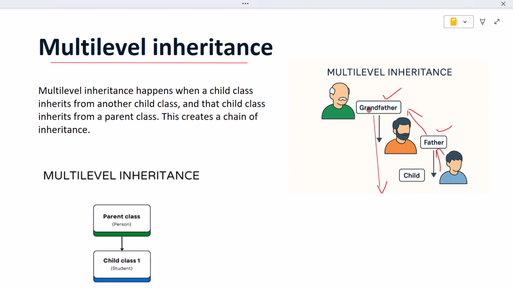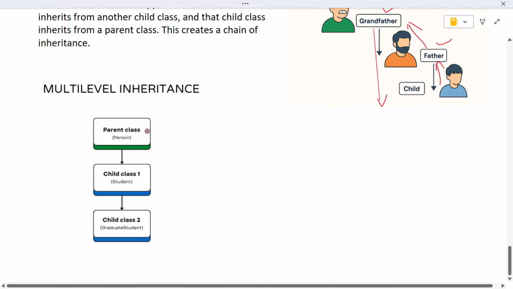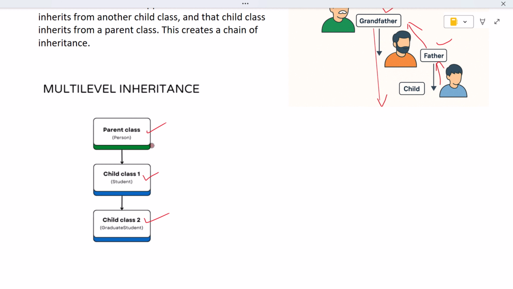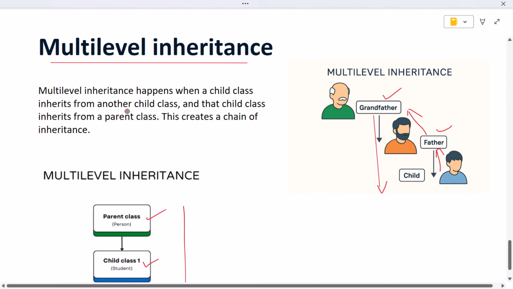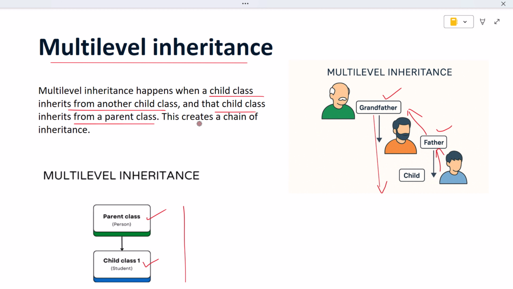We define a base class, then a class that inherits from it, and finally another class that inherits from that second one. It creates a chain of inheritance from top to bottom. Multi-level inheritance happens when a child class inherits from another child class and that child class inherits from a parent class. This creates a chain of inheritance.